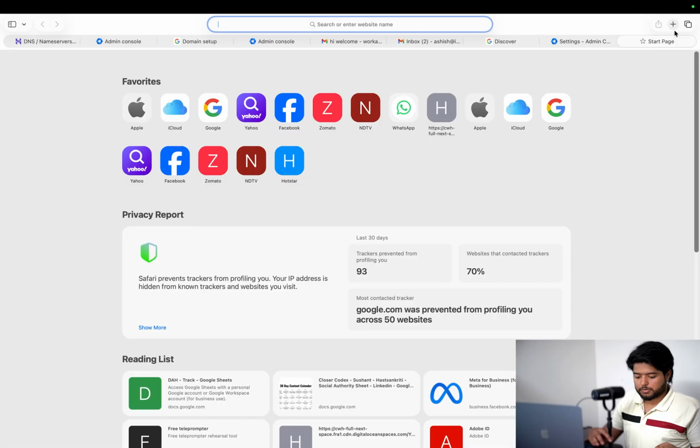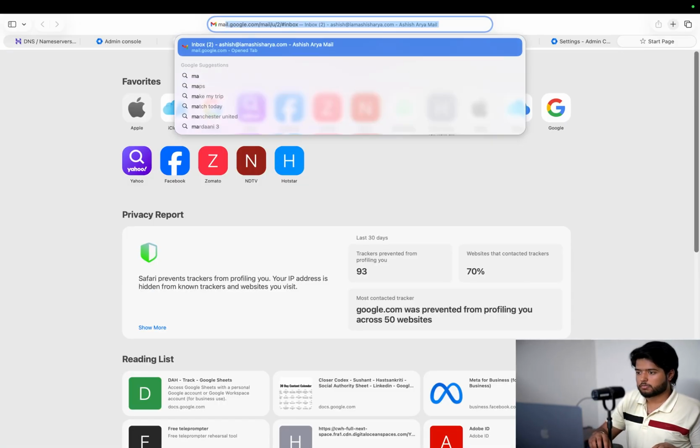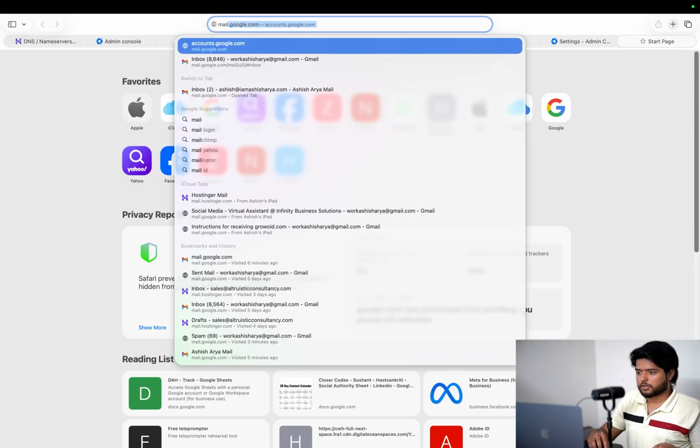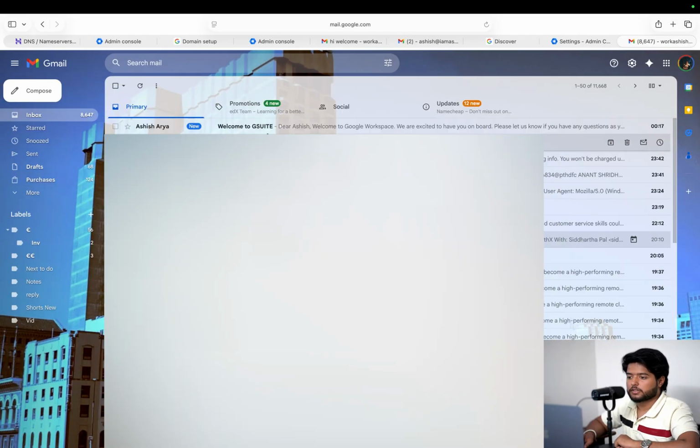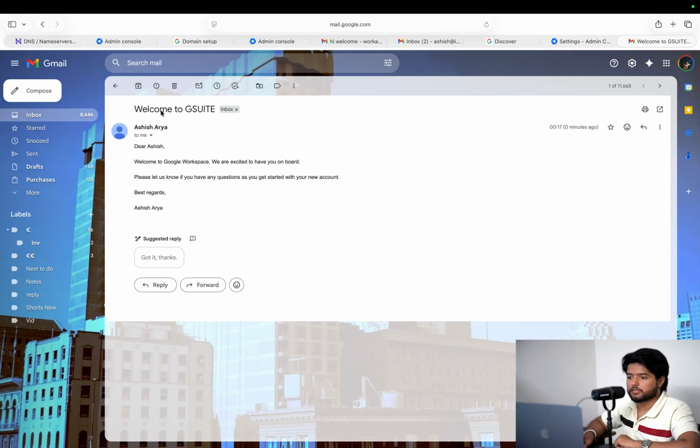Now let me quickly open mail.google.com. Okay, not here. mail.google.com. Let's quickly check. I'll blur these details. As you guys can see, I received it. Welcome to G Suite.